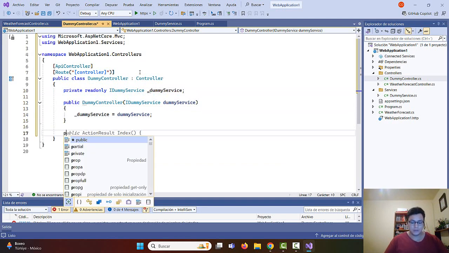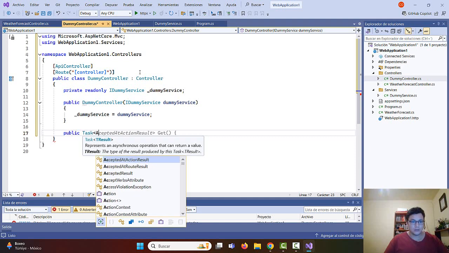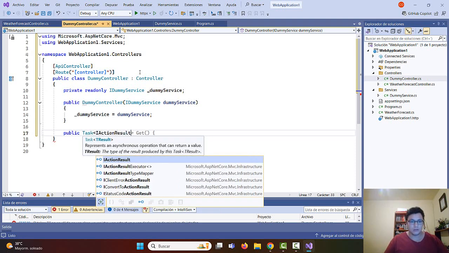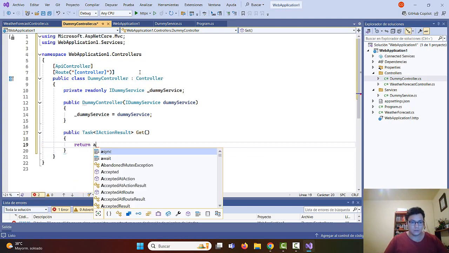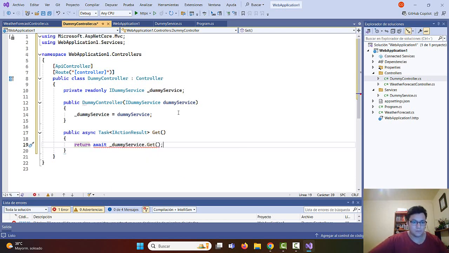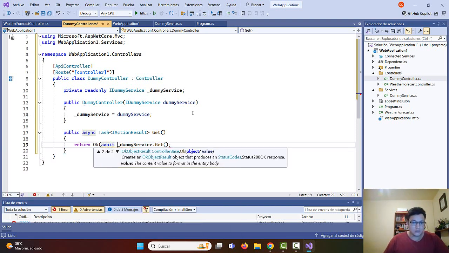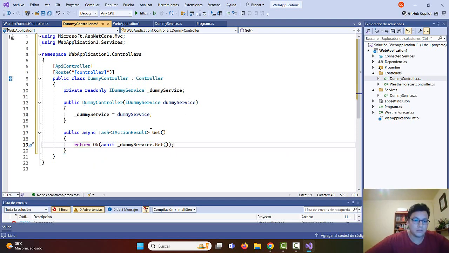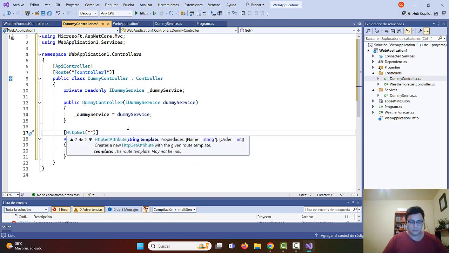Now we need an endpoint here. Public Task IActionResult Get, return await dummyService.Get. So let's return an OK response with the result in there. And the decorator for the route of this method will be dummy.